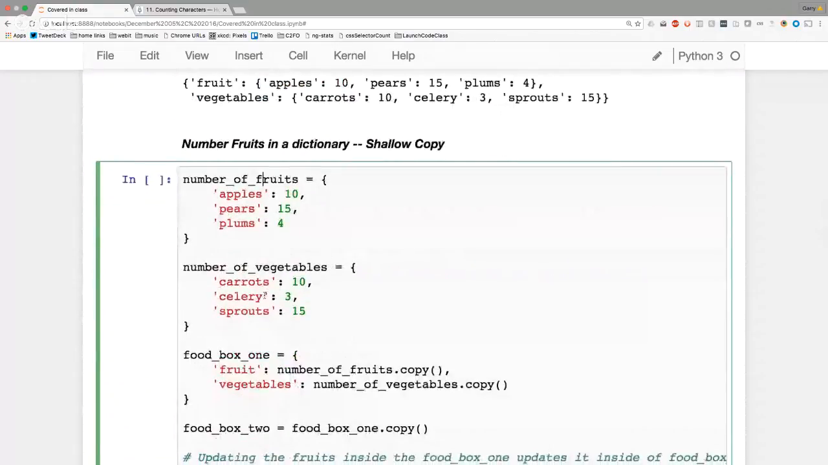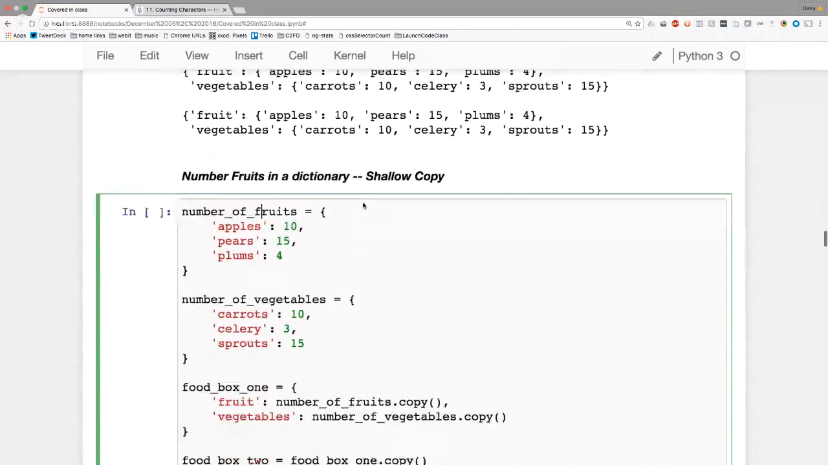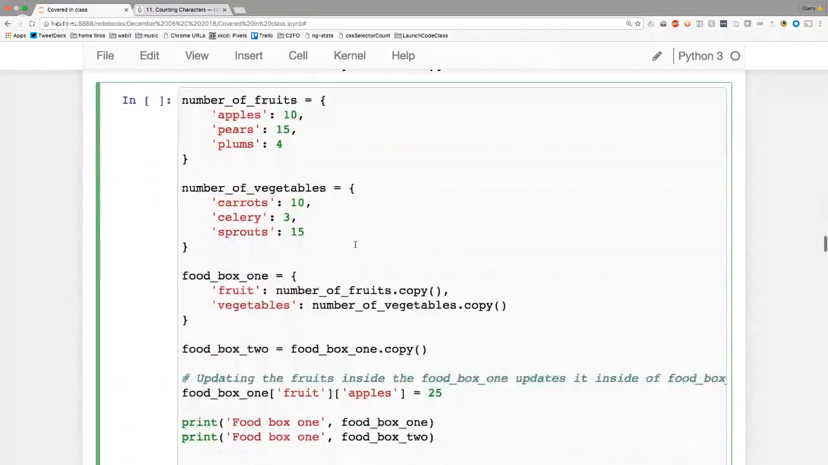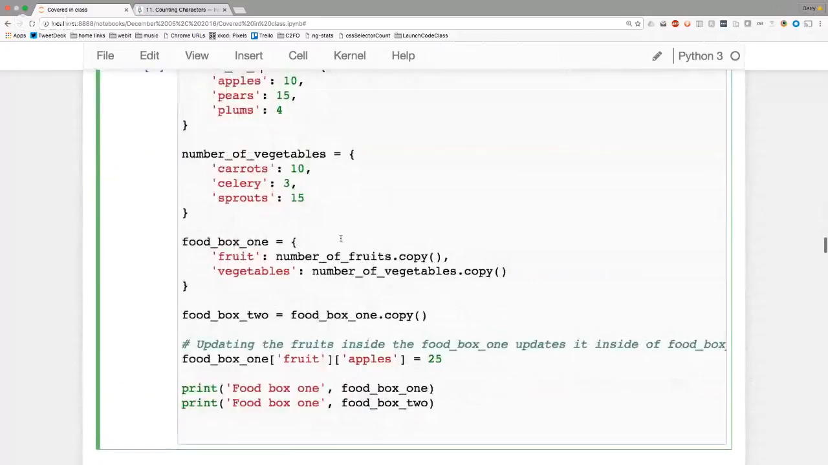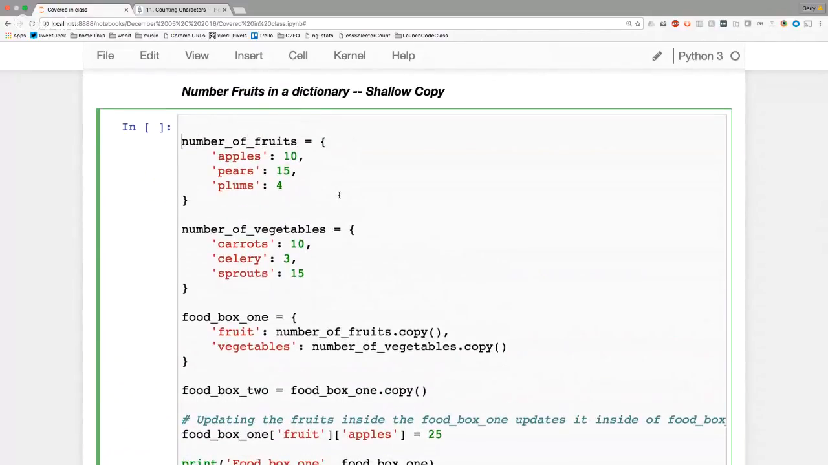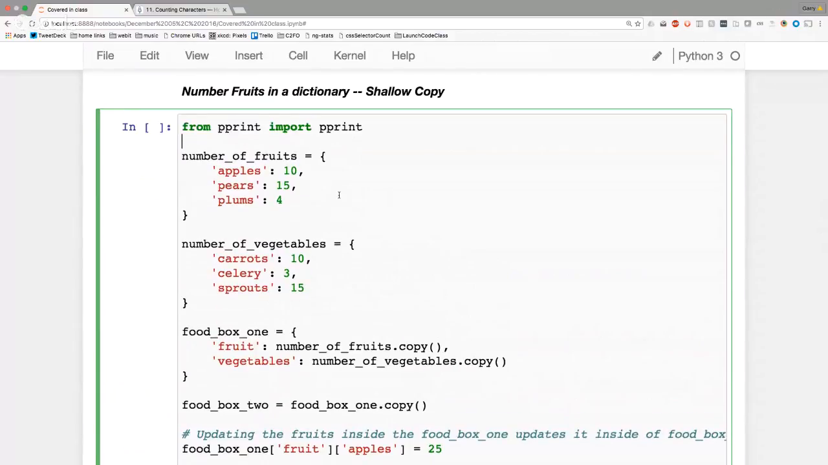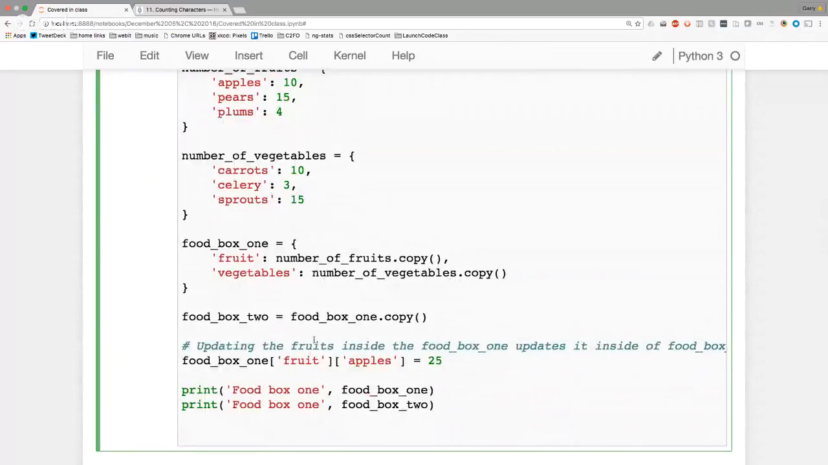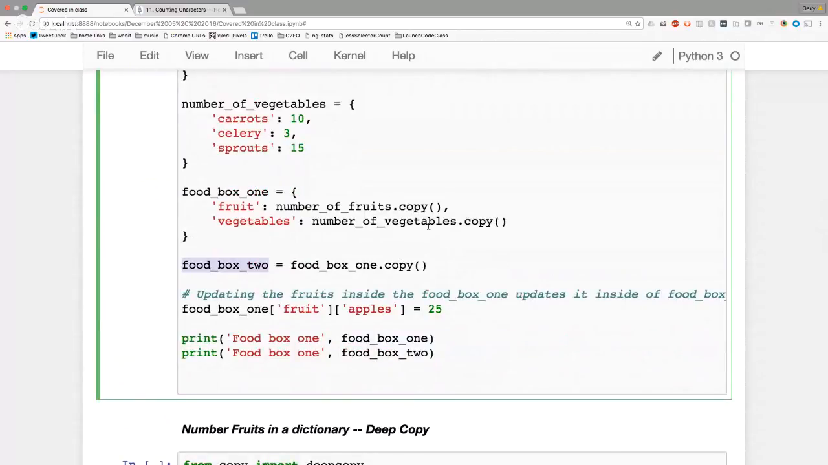So to sort of keep this example going, what I'm doing now is, so I did the same thing before, but I'm showing specifically how this is a shallow copy. So I set these up the same, number of fruits and number of vegetables. The setup is going to be the same for all of these. I'm creating a food box, same as before, using copy. Creating a second food box, same as before, using copy.